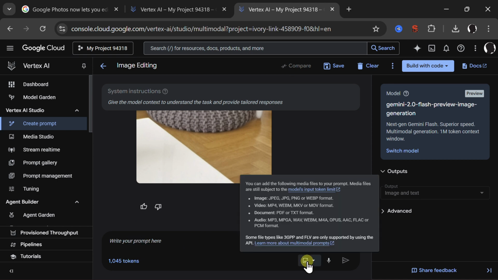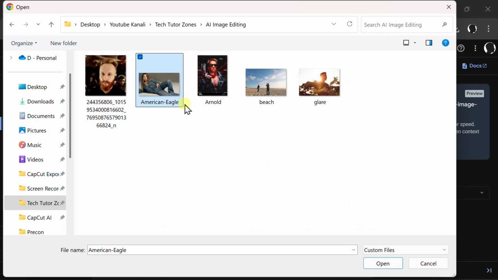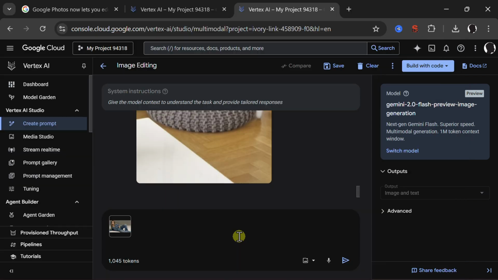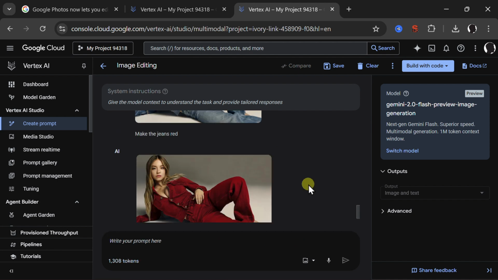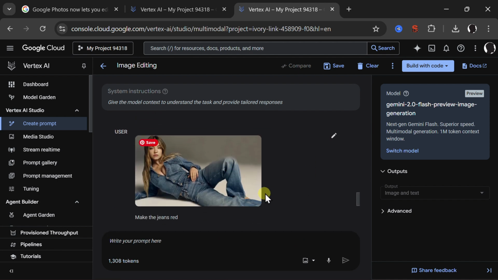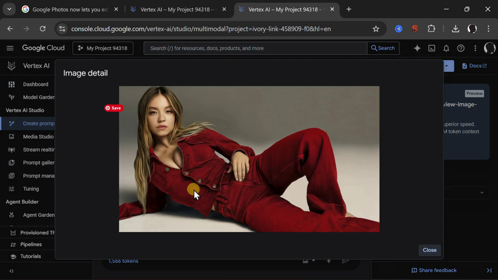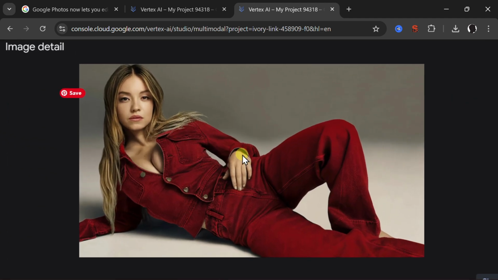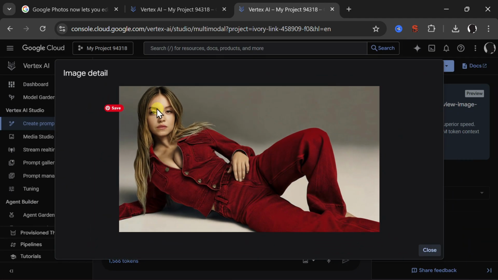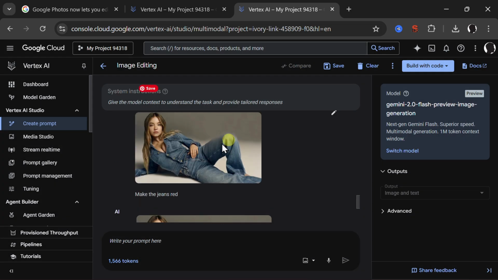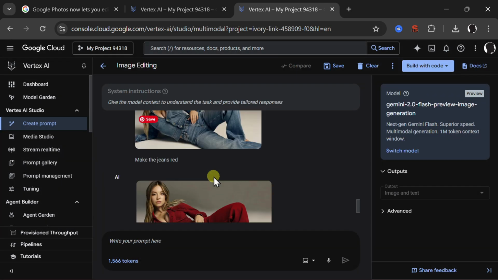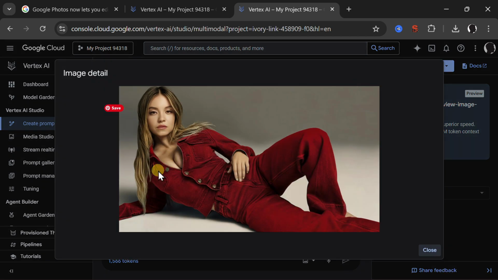So let me upload an image. So for example, let's try something very interesting. Here is the image of Sweeney. She's wearing blue jeans. Now let's make the jeans red. Let's see. Nice. So here we have blue jeans and now we have red jeans. And the whole commercial is completely different. Face is kind of different, but very much looking the same. Everything is there as it should be.